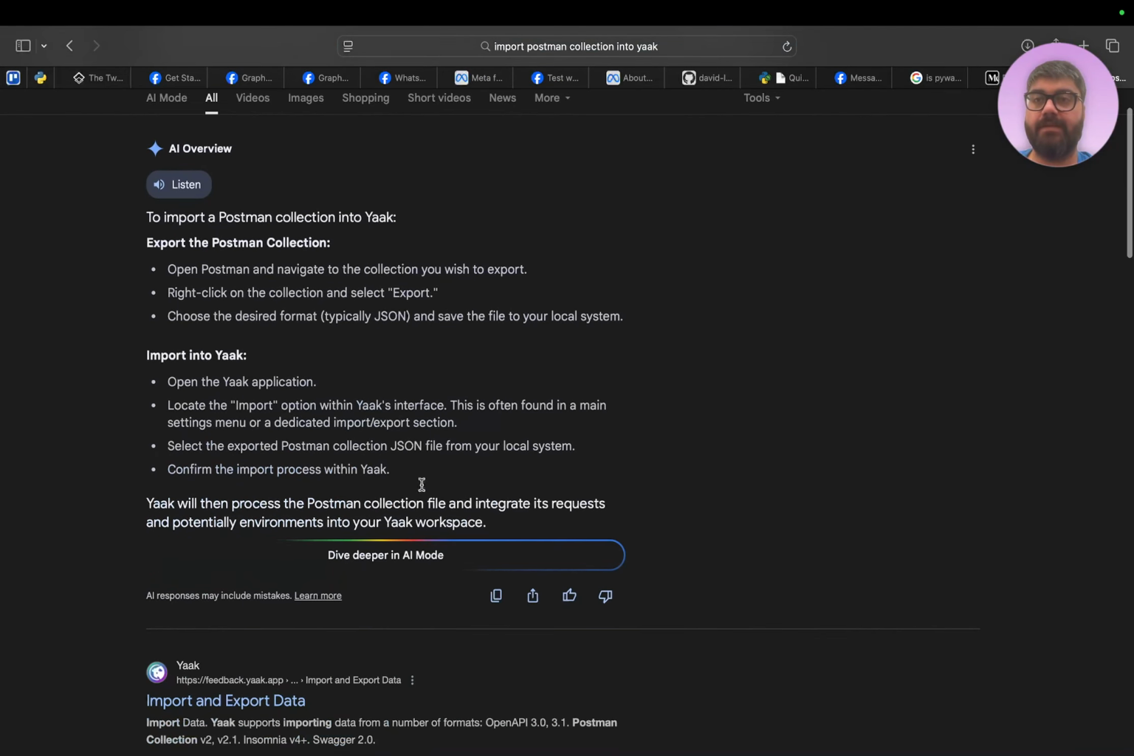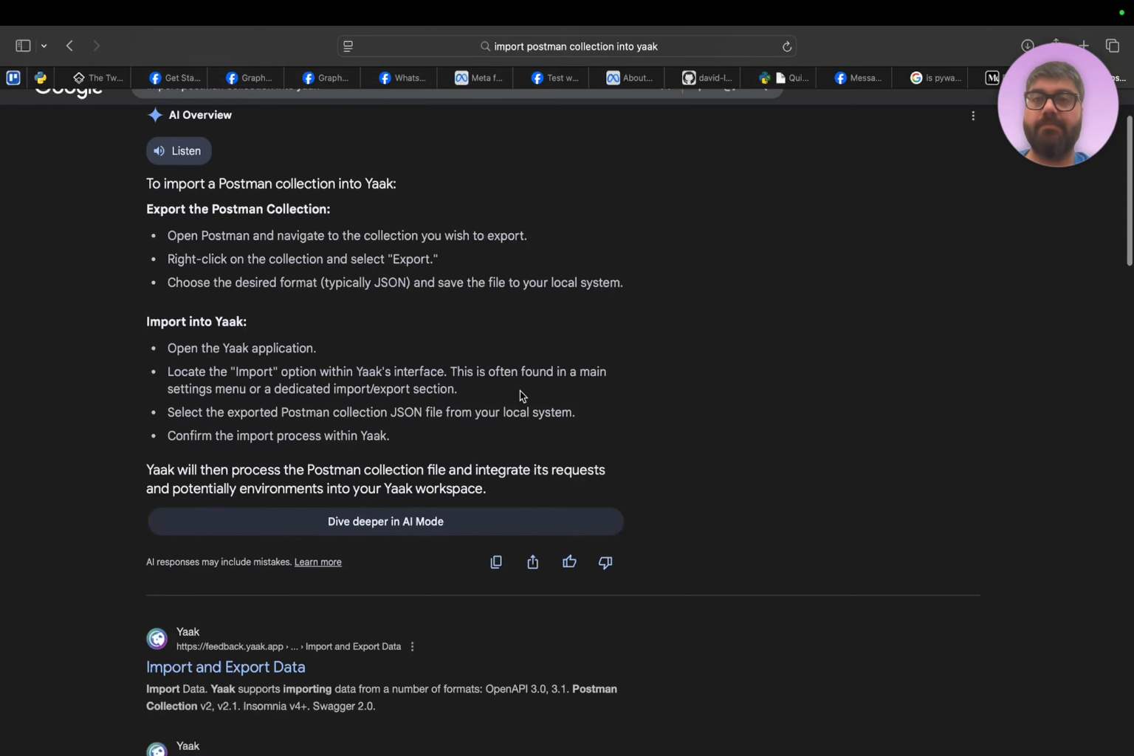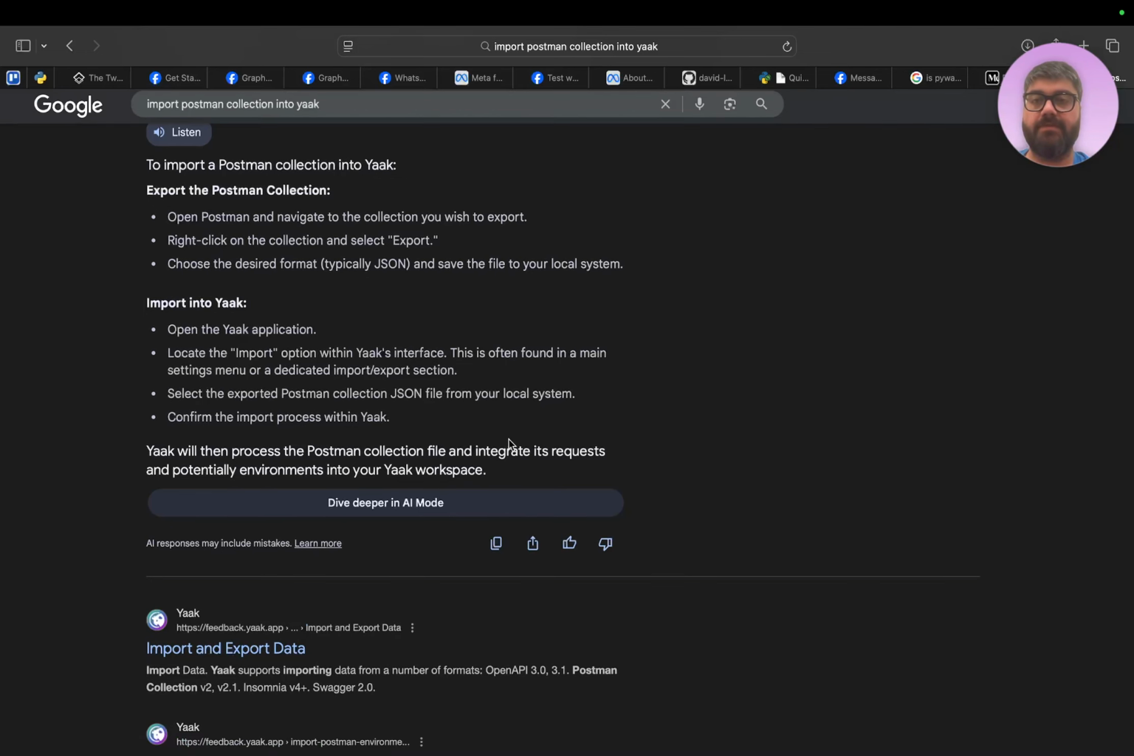To import a Postman collection, export the Postman collection, then import into Yak. Open Postman, navigate to the collection you wish to export, select the exported Postman collection JSON file from your local system, and confirm the import process with Yak. Okay, so you can totally use it in Yak, because I really hate Postman. As we have already discussed, Yak is awesome. And frankly speaking, everyone should abandon both Postman and Insomnia and switch to Yak and give that developer tons of money because he's a cool guy.